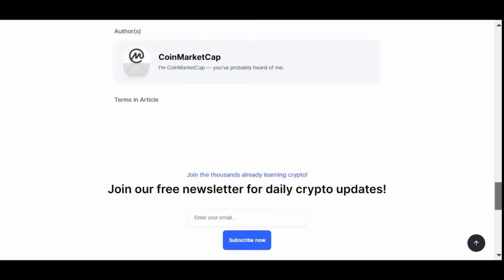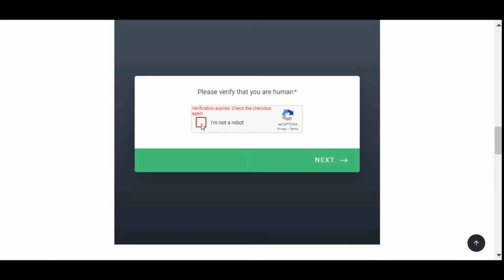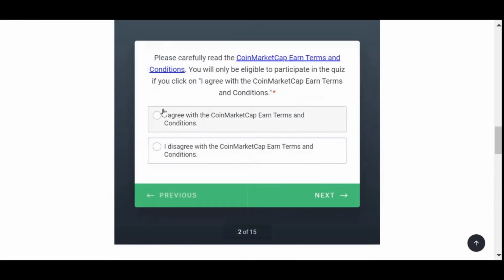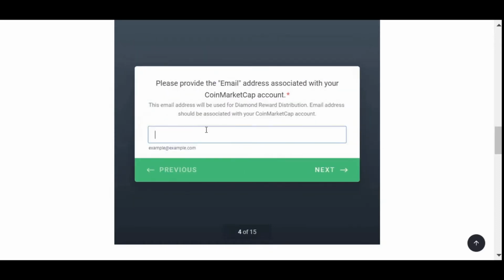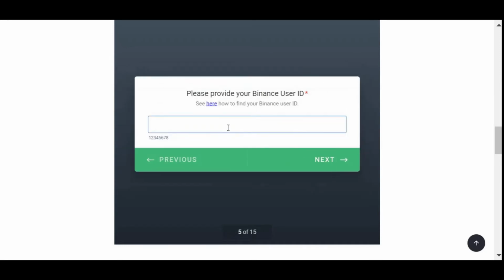If we scroll down, we can start attending the questions. First, click on the captcha, select I agree, select yes. Now we are required to provide our associated email address. Let us provide a Binance user ID.